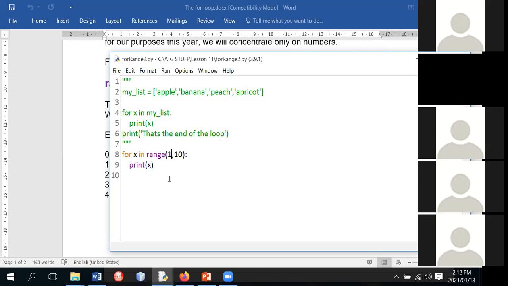All right, let's change it. Let's make that 3 and make that 12. Now, before I actually run it, what's the first value that will display? What's the first value indicated here? 3. It will start at 3. And what number will it end at? It will end at 11.